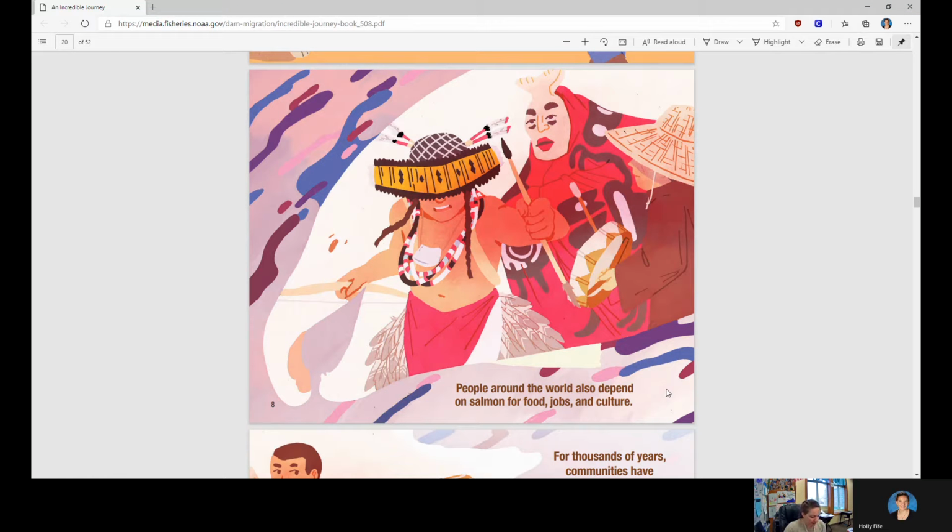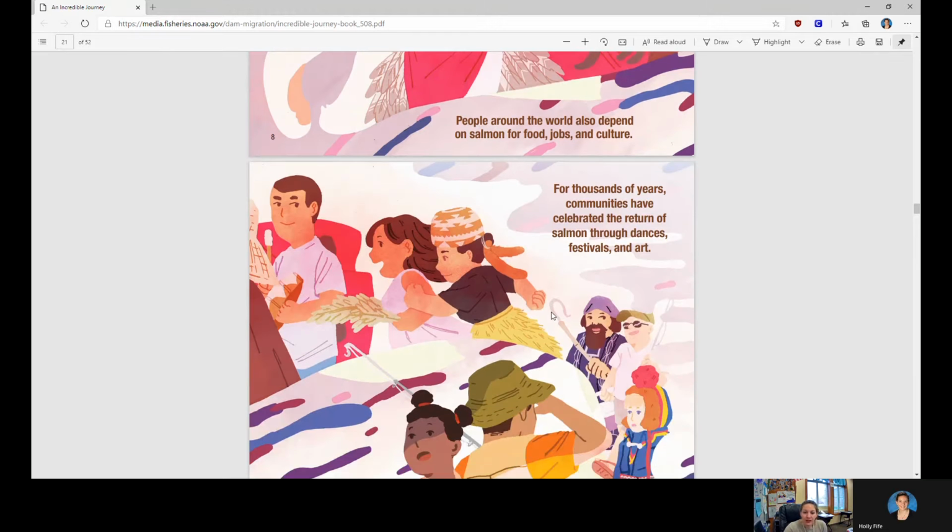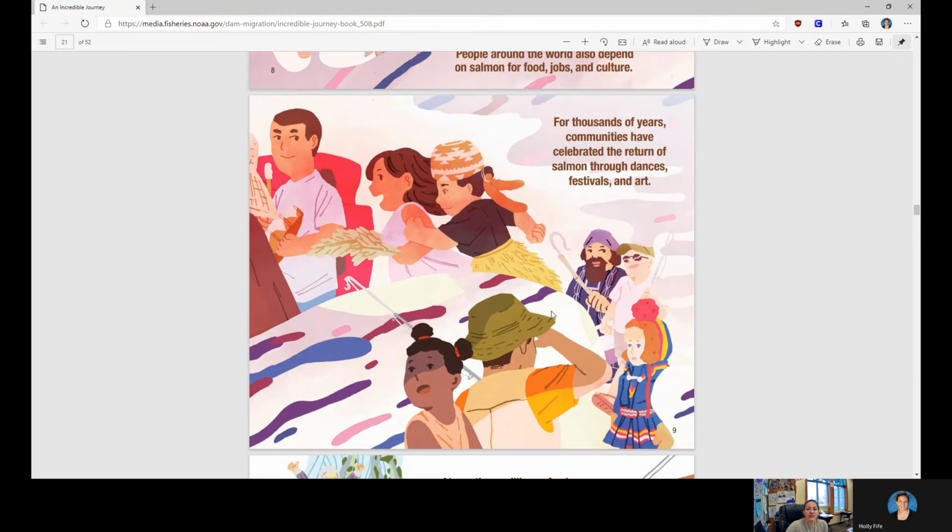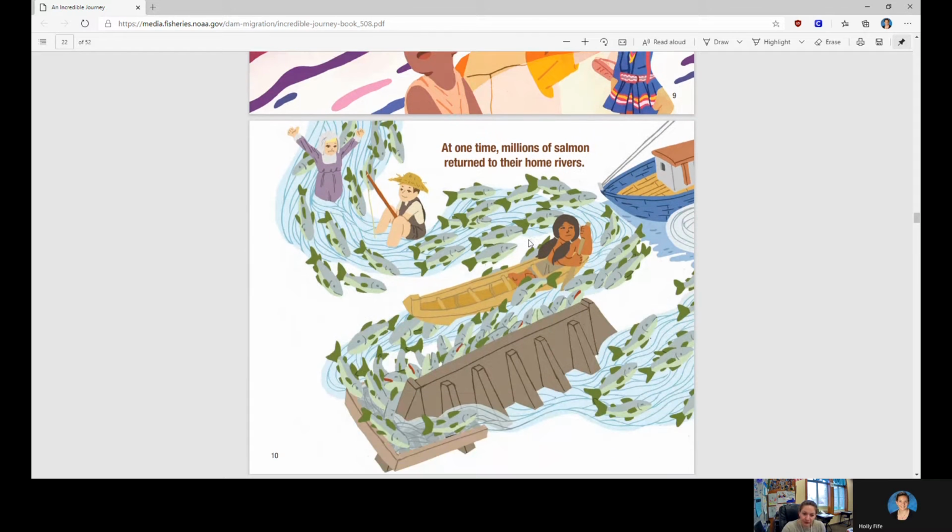We talked about the Native Americans. There were different tribes, and near the Pacific Northwest, so on the western side of Washington, salmon are a huge part of their culture. That's like one of the main staples for their survival. For thousands of years, communities have celebrated the return of salmon through dances, festivals, and art. Because they're so important to so many different cultures, they celebrate it in a lot of different ways.